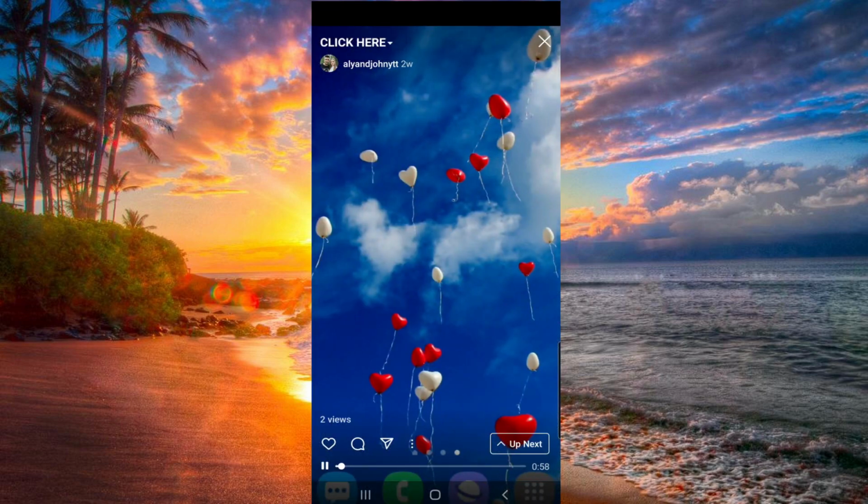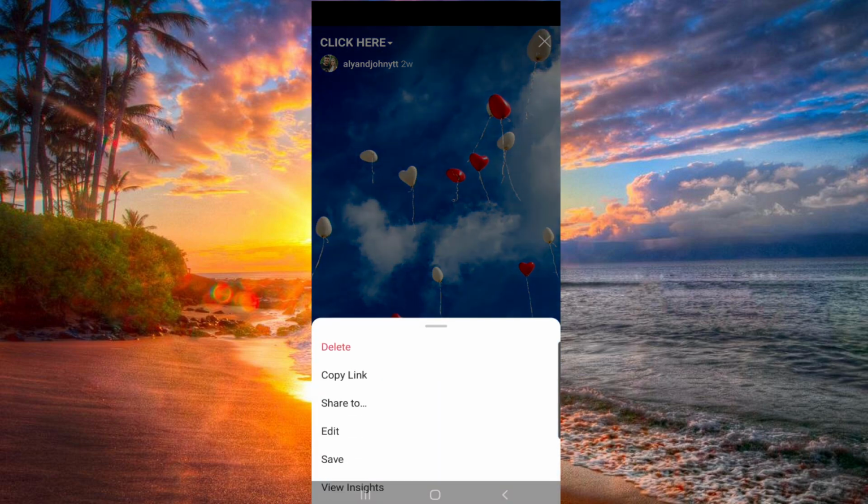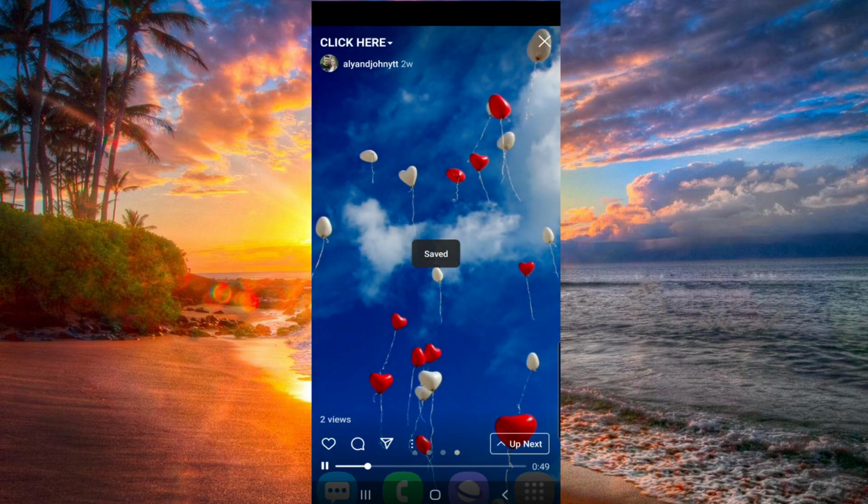And then you have to click on those three dots right here at the bottom next to the message plane. So click on that, then click on save.